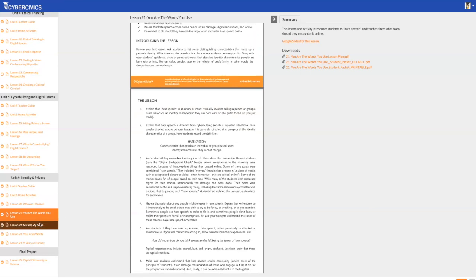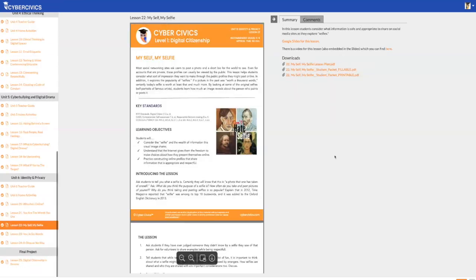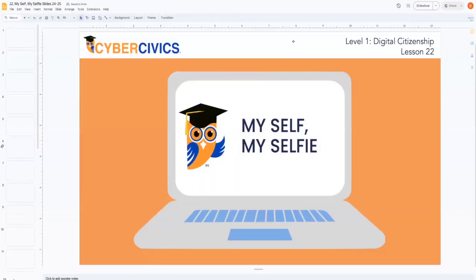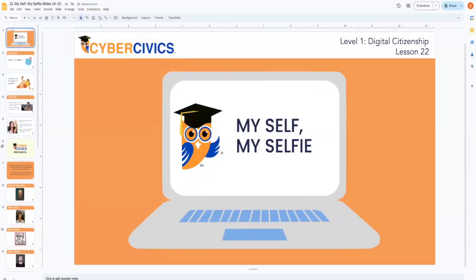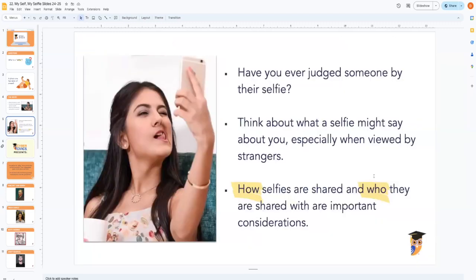And then a real fun one follows it. Myself, My Selfie. I love this lesson. I'm going to open the slides for a moment. So today we all share images of ourselves online, but sometimes we forget that an image says a lot about us, and where we share them and what they look like really lets people kind of draw their own conclusions about our character.